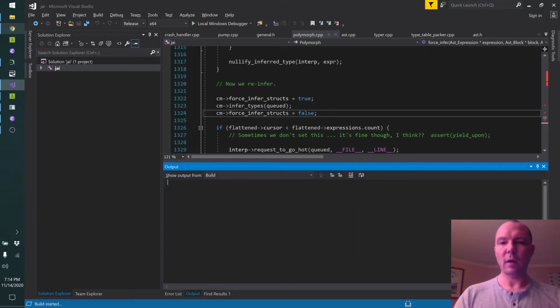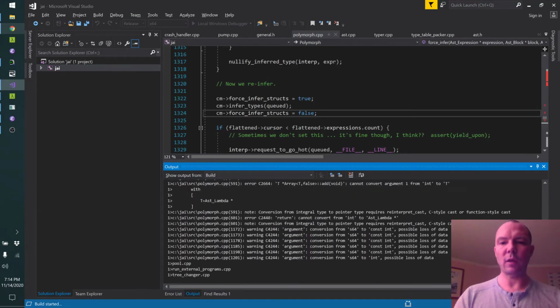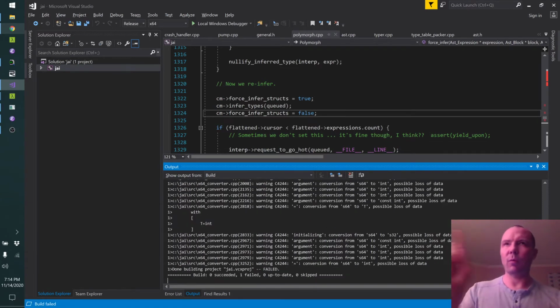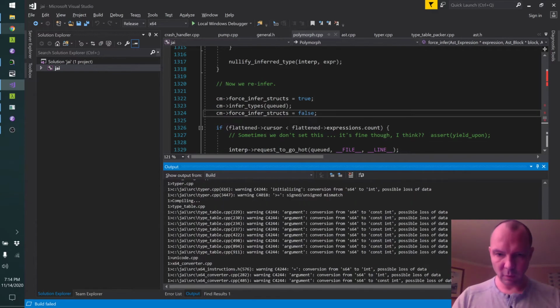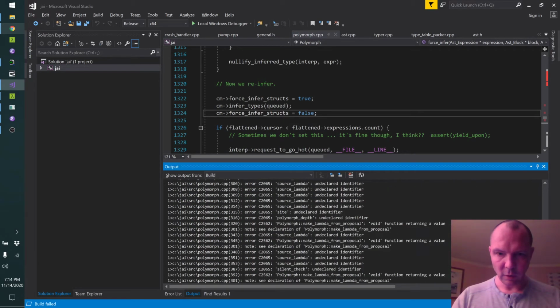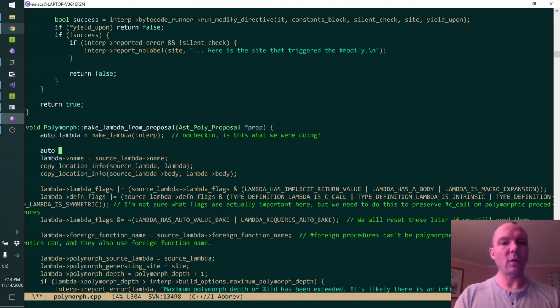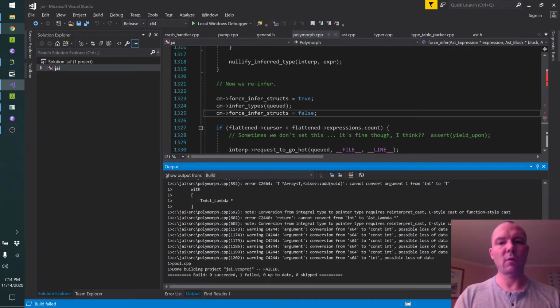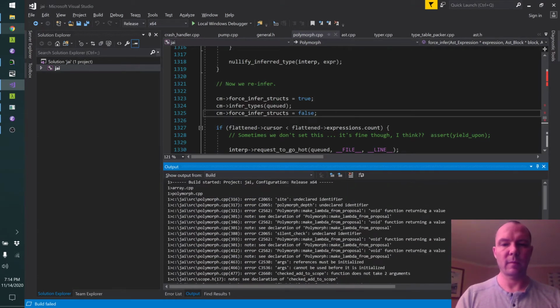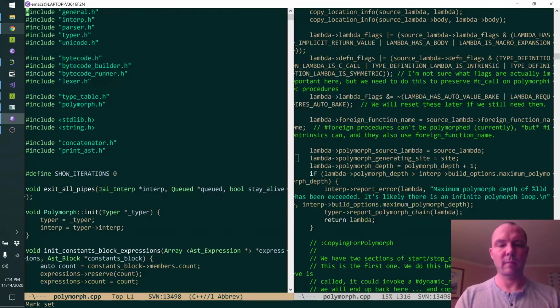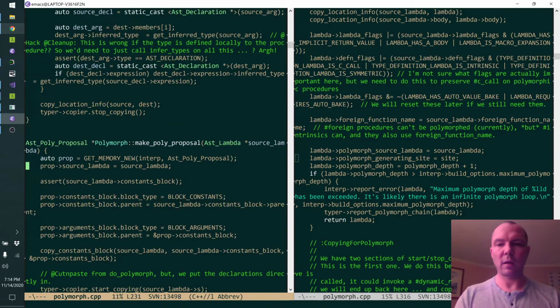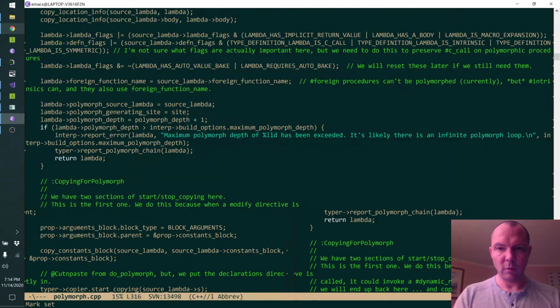Okay. I messed up a million things. So I never changed the function. We were taking a procedure argument. Wait, did I? I don't know. Let's just look at what we broke empirically. Source lambda. Right, we need auto source lambda is prop source lambda. Great. Did I set that? Yes, okay. We don't have a site.